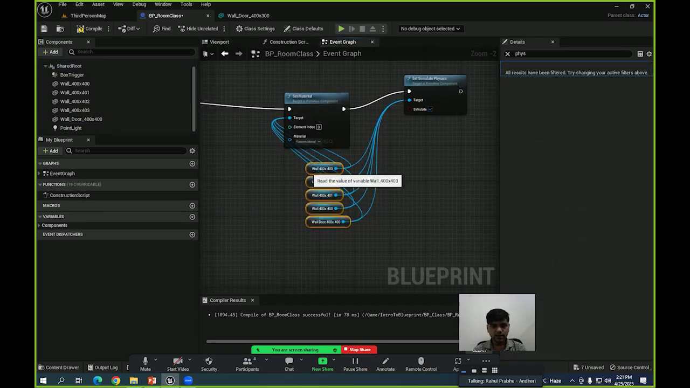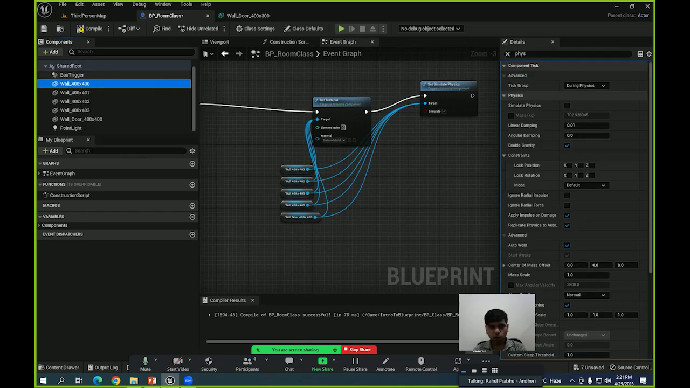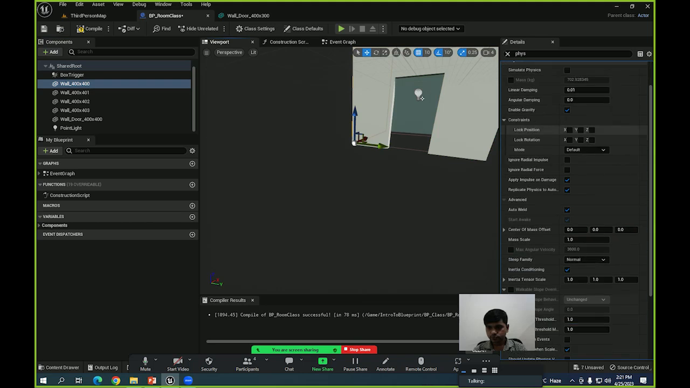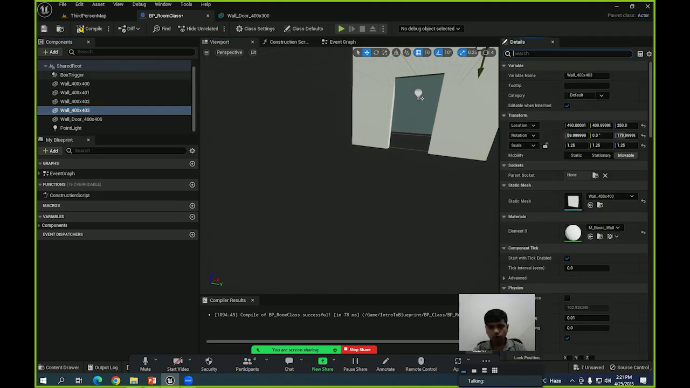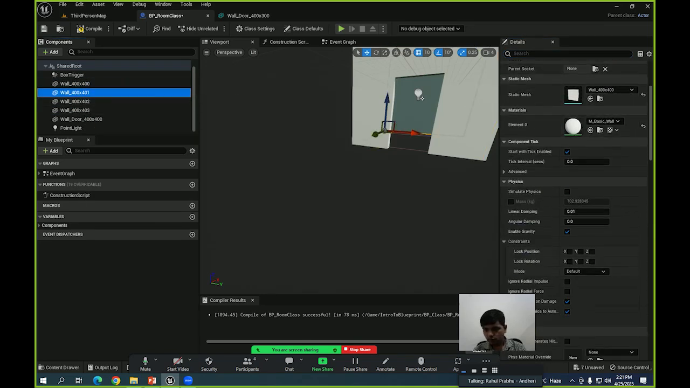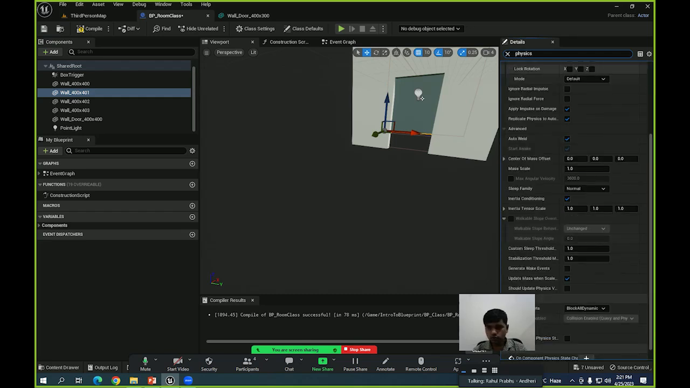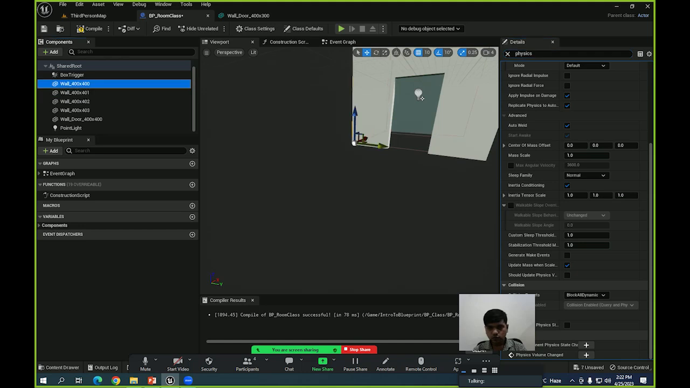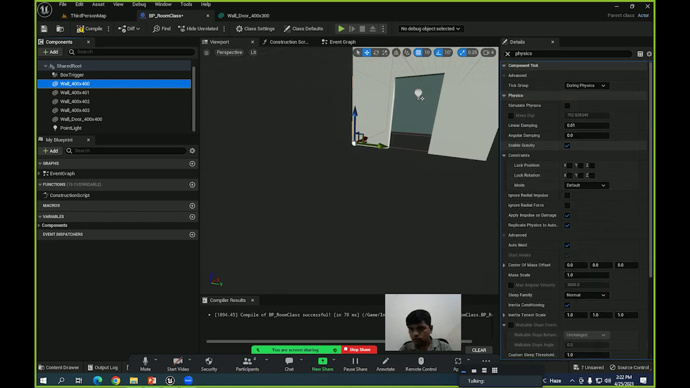Change the material, so simulation physics will get turned on, and make sure all the objects are in movable, else it won't work. Everything is in movable. And if I go for physics, you can give mass also. Simulate physics, mass not 100, for now 50 kg.